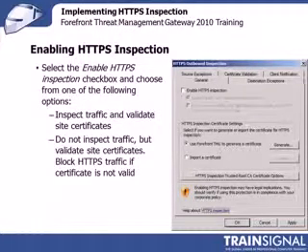So how do you enable HTTPS inspection? Well, you open up HTTPS inspection properties. That's pretty easy to do, and we're going to do that in just a few minutes. And you would select the Enable HTTPS Inspection checkbox and choose from a number of options. One, do you want to inspect the traffic and validate site certificates? Or two, do you not want to inspect traffic but validate site certificates only? You can also choose to block HTTPS traffic if the certificate is not valid.